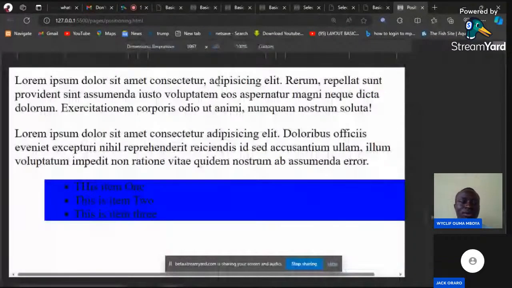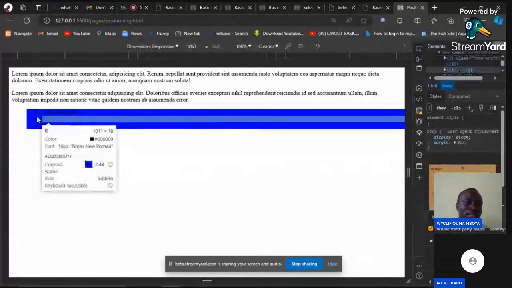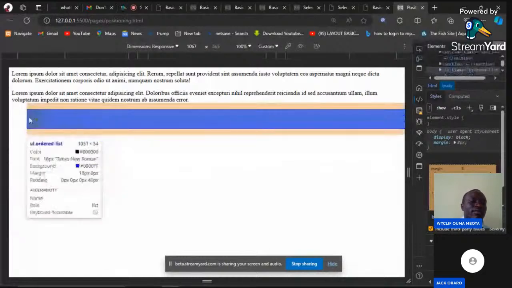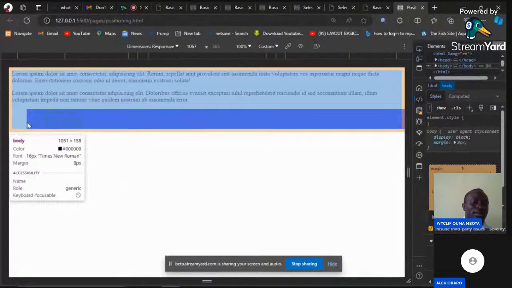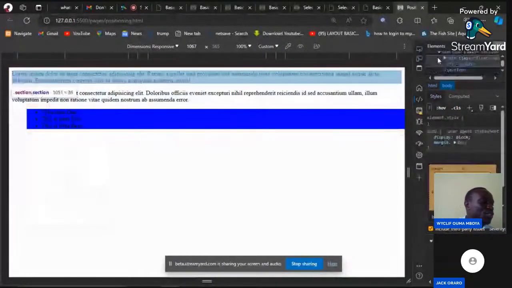Inspect there, and you can see, go to there, you can select there and view. You can have a look at it. You can see it is positioned 40 pixels from left. You can see there's a space there. That one is called position relative.